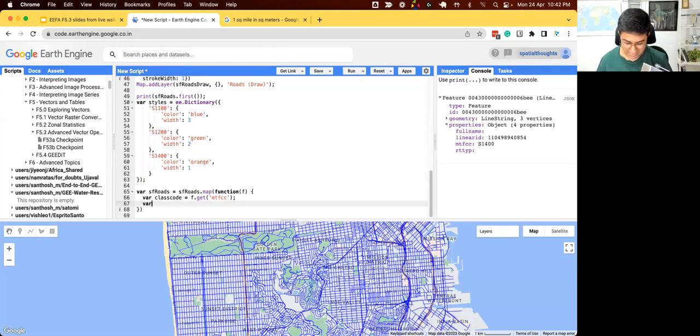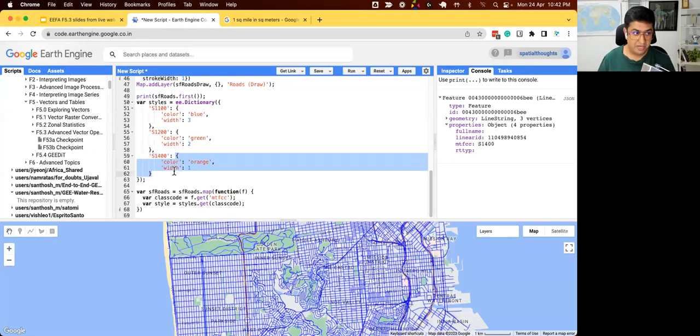So we can just say the style that we want is, take the styles dictionary, get the value from the class code, right? So we saw that this value would be S1400. And when we say get this value from here, it says I have 3 keys here. It's going to be S1400. So the style will contain this dictionary now. Okay? So you have now replaced your 3 if statements with a dictionary where you can get the code.